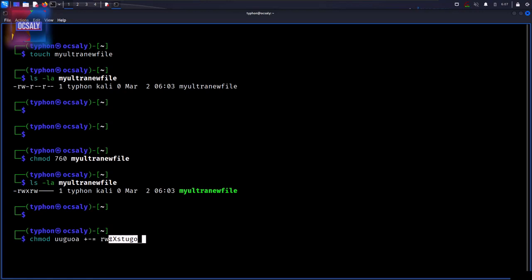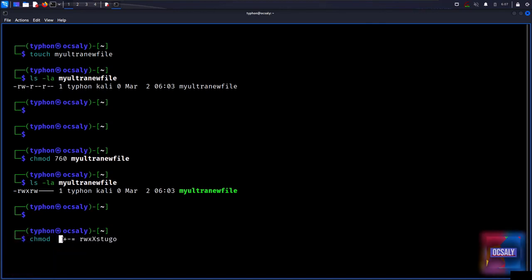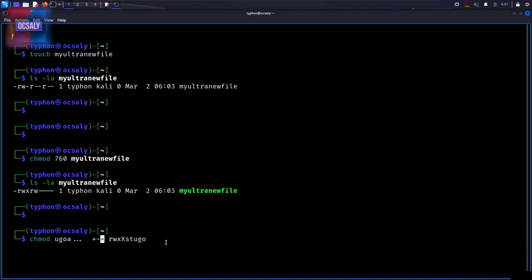This doesn't make perfectly good sense, right? So the first group of characters defines to whom the new permissions apply. It's ugo, and here we're going to have the ugo: user, group, others, and so on. You will have different groups here.